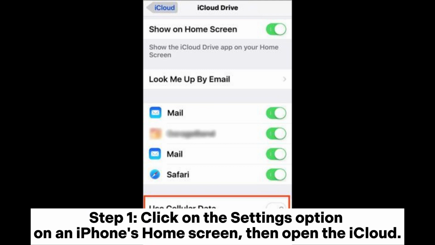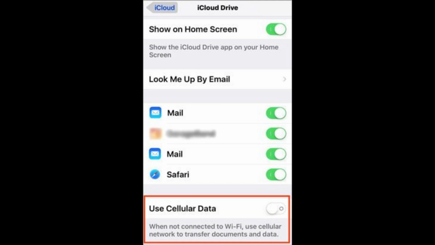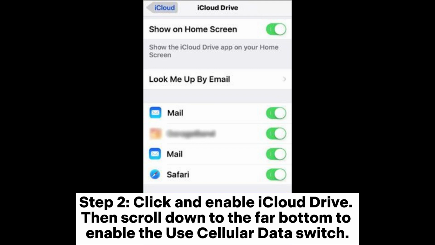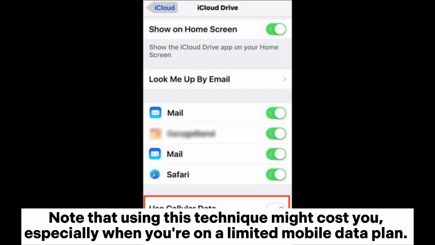Step 1. Click on the Settings option on an iPhone's home screen, then open the iCloud. Step 2. Click and enable iCloud Drive. Then scroll down to the far bottom to enable the Use Cellular Data switch. Note that using this technique might cost you, especially when you're on a limited mobile data plan.